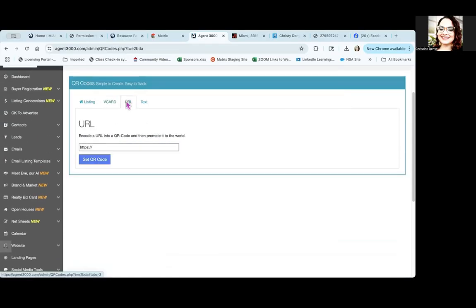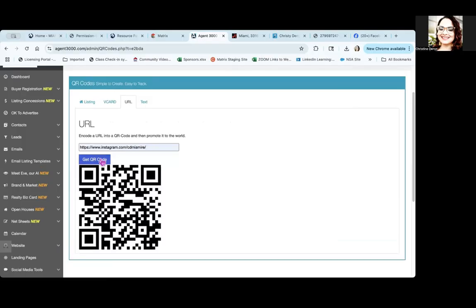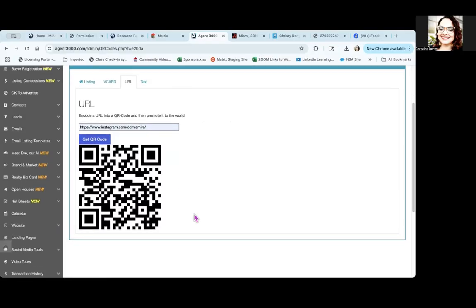And then you have your URL. So you can put any website here that you would like. So this is my Instagram and this is my QR code. You are welcome to scan it if you'd like to follow me.